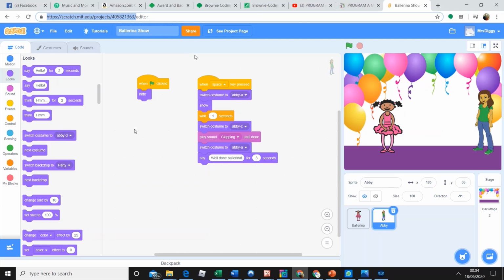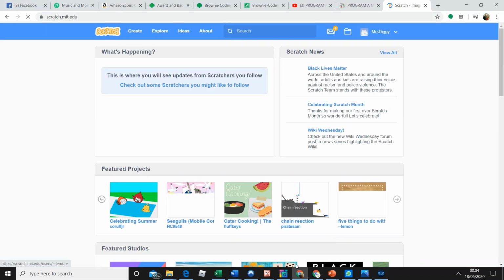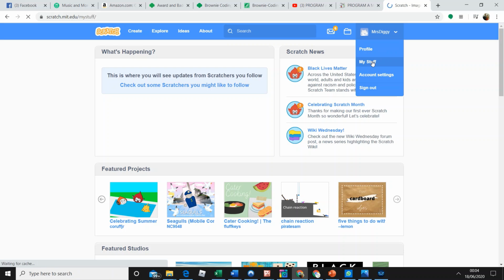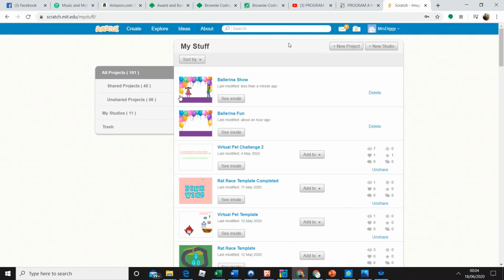To come back to it another time, let's say I've just logged into Scratch. If I click on Scratch, let's say I've just logged in and I want to get back to my ballerina project. If you click on your little arrow next to your username and go to My Stuff, you will see at the top of your stuff is the project that you've been working on. And it is a private project unless you decide to share it. So if I click See Inside, I can go back inside it. So carry on working on it if I want to.